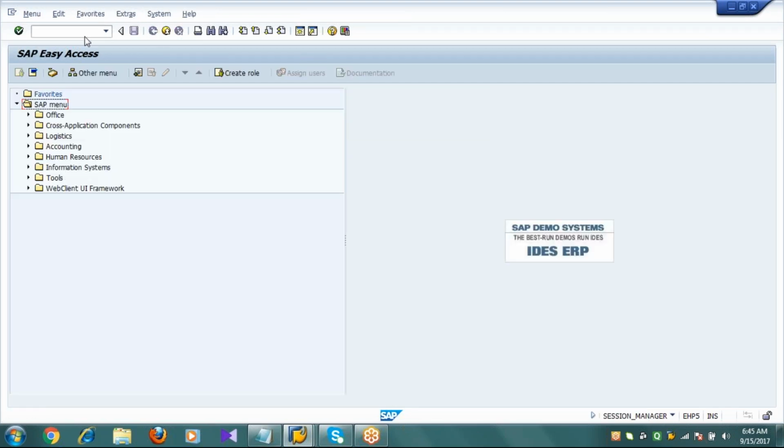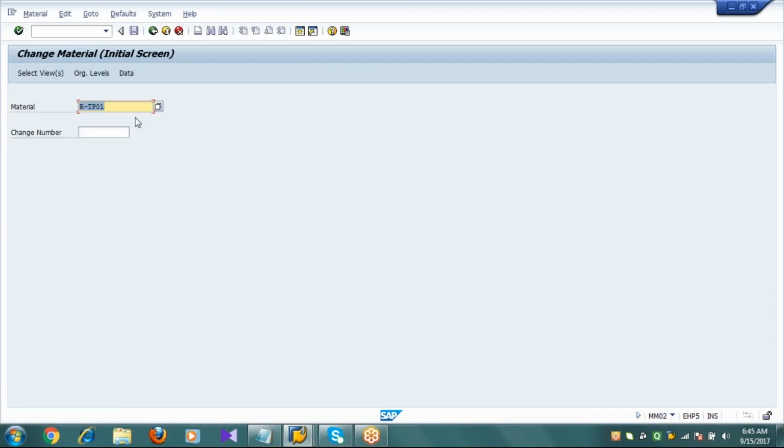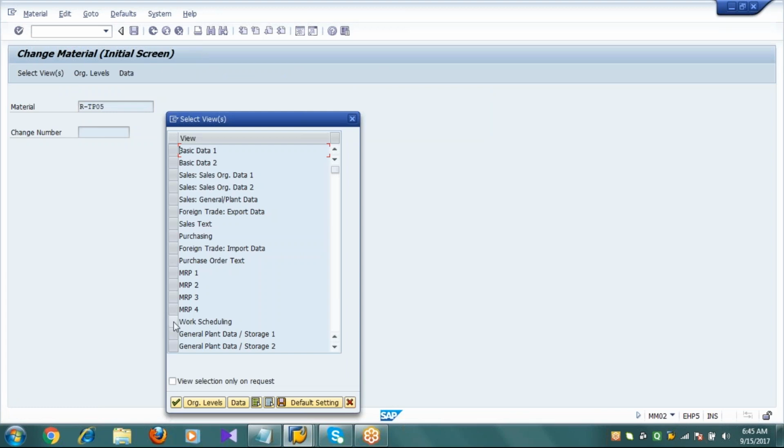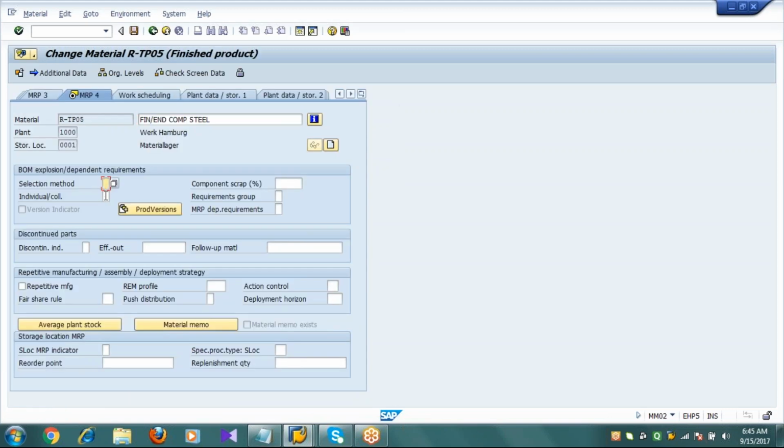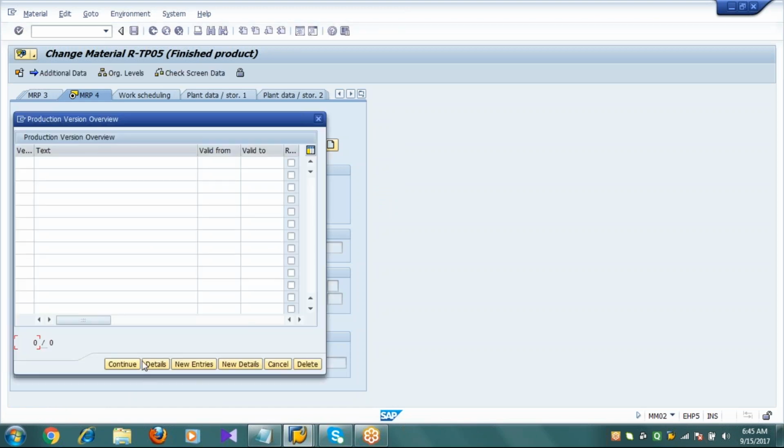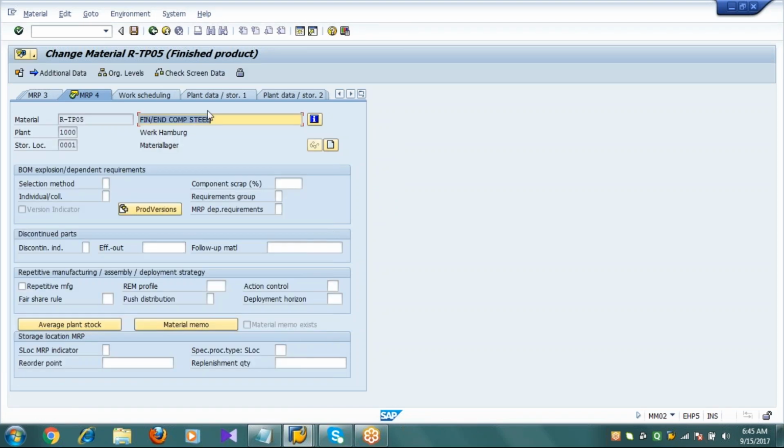Now, what I'll do is, I will remove that production version. At present, we don't want it. So I'll go to Material Master, R-TP05. In the select views, I will remove that production version details. Okay, fine. We have already deleted it. So no production versions are there.